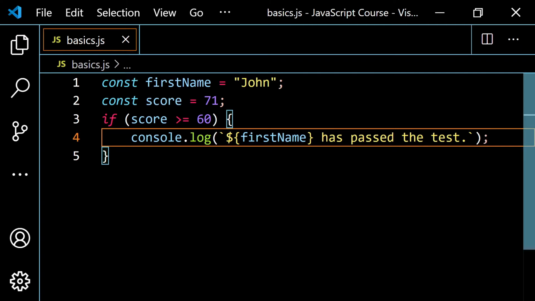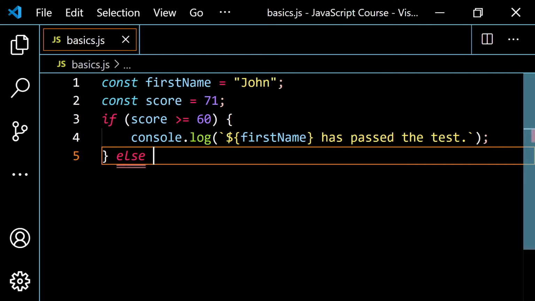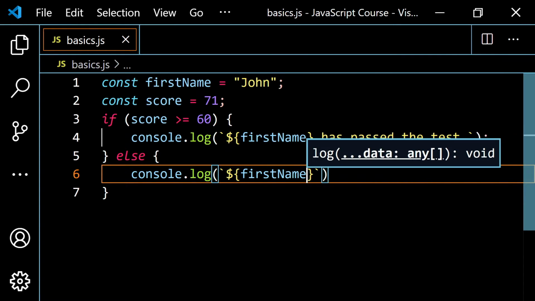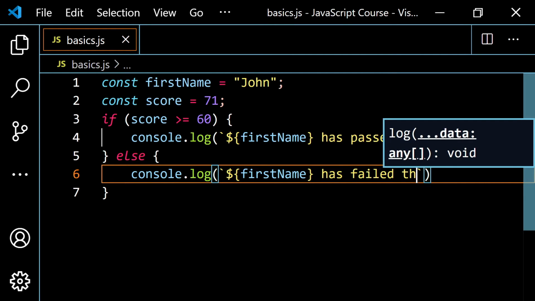Okay, and now down here, I'm going to set up my else. So this is going to be the situation where I failed the test. So console.log, and again, I'm using some backticks. I'm going to go first name has failed the test.